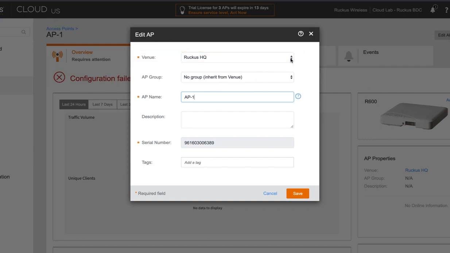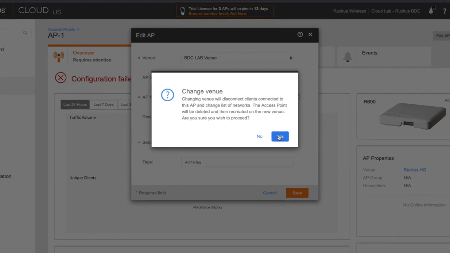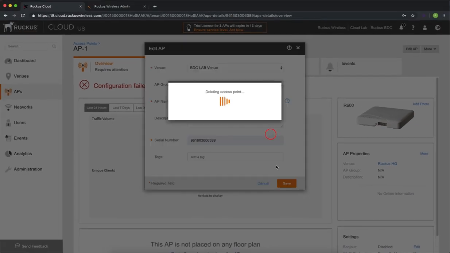We can actually click on that venue, and here we see BDC Lab venue. That's our Bangalore Data Center Lab. We're going to go ahead and move it there, and then we'll just click on Save. Now it's going to warn us you're going to change the venue. It'll disconnect the clients, but that's fine. Nothing's connected to it. So we're going to go ahead and do that and watch it come up and online. The access point's being removed from the incorrect venue. It's being moved into the new venue.